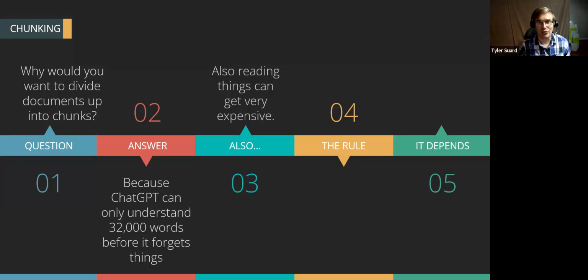Also, reading things and writing things from ChatGPT can get very expensive. If you're using the API, it costs 3 cents for every 1,000 tokens. A token is like part of a word, and it costs 6 cents for every 1,000 tokens that you generate. So reading costs 3 cents, generating costs 6 cents. It can get very expensive, especially if you have a huge long document.